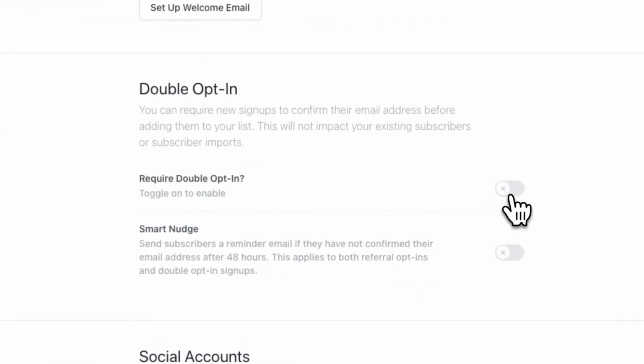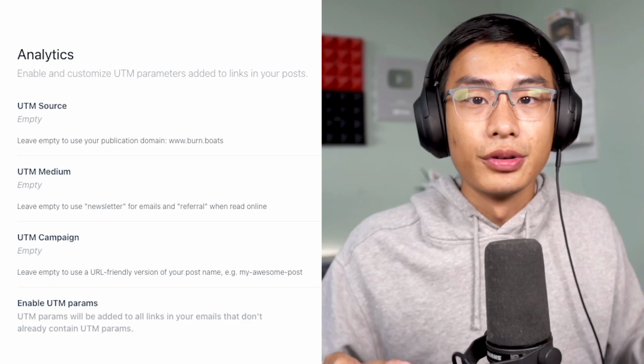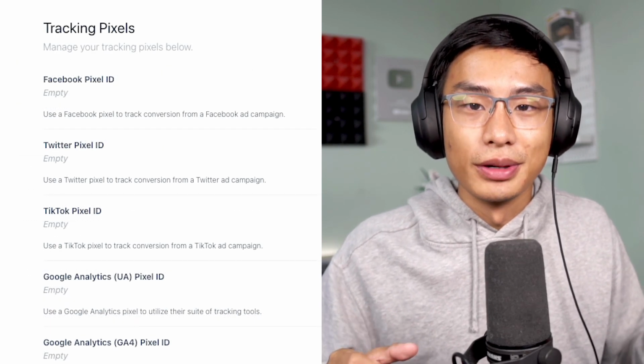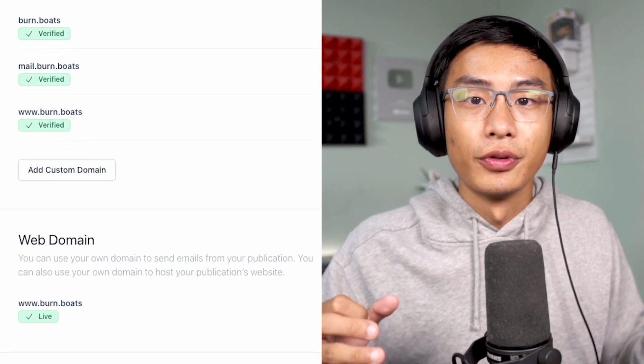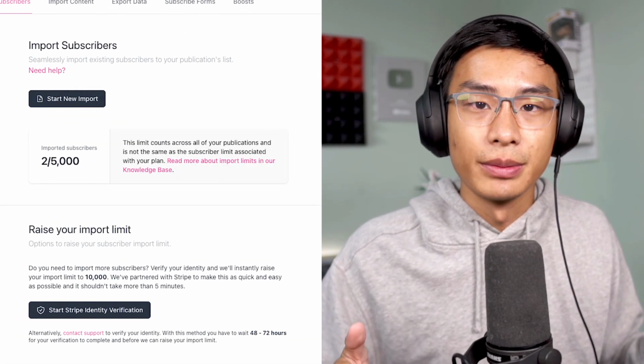Here, you can also configure your newsletter to require readers to confirm their email or receive a welcome email when they first sign up. Other things you can find in your publication settings include analytics and tracking pixels for your website, configuring a custom domain for your email and website, and the ability to import content as well as subscribers from a previous platform. Think of this publication tab as the go-to place to modify the settings of your newsletter.